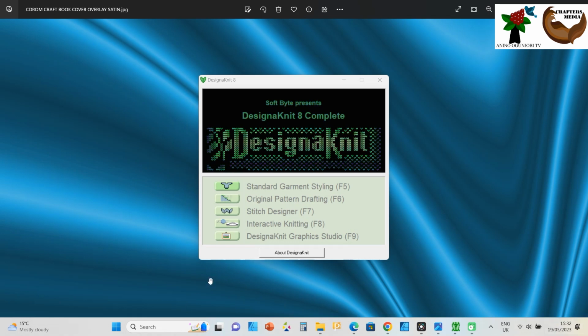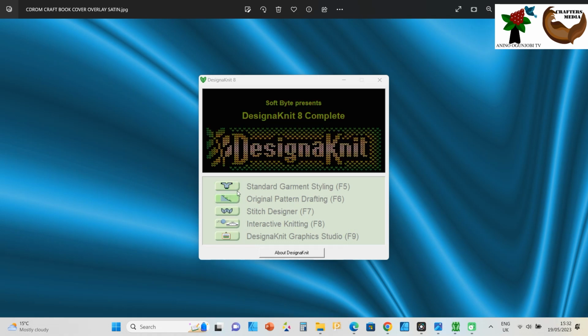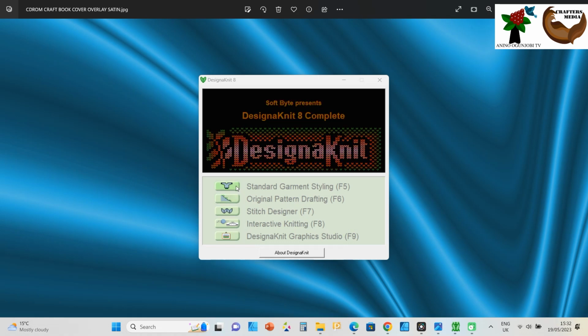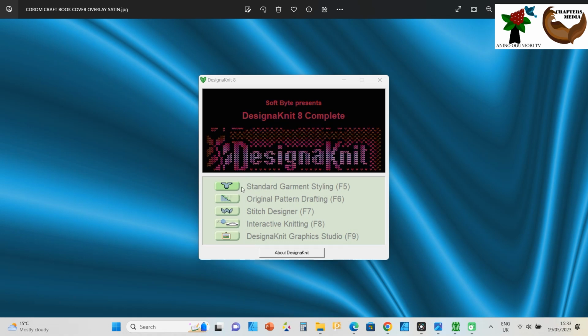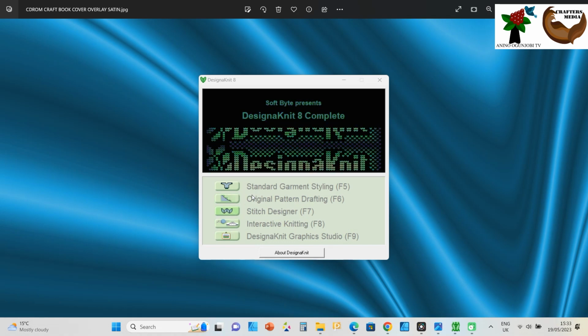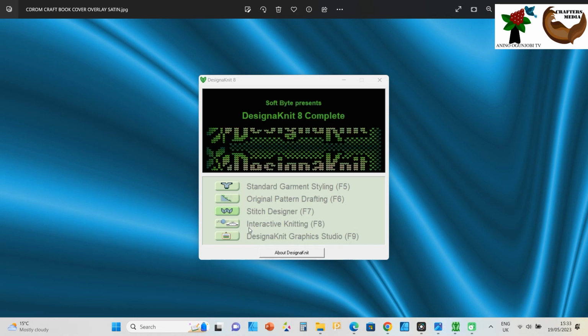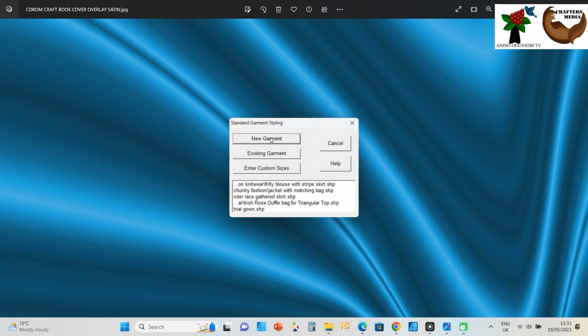Open the DesignAKnit software. Click on Standard Garment Styling. I'm using the complete version because we'll take it from Standard Garment Styling into Original Pattern Drafting and then into Interactive Knitting. So we'll be using Standard, Original and Interactive for this garment. So click on Standard, click on New Garment, and here we have for us to select the garment type.